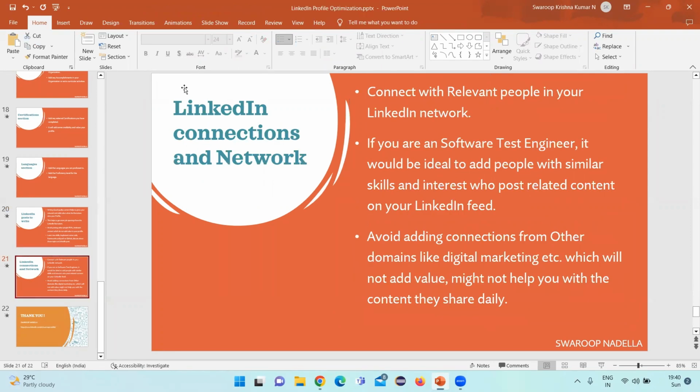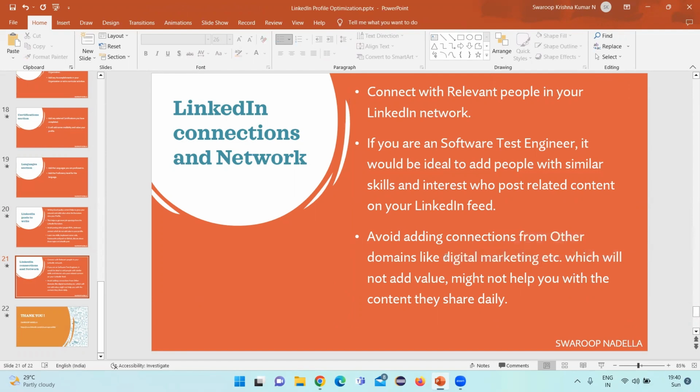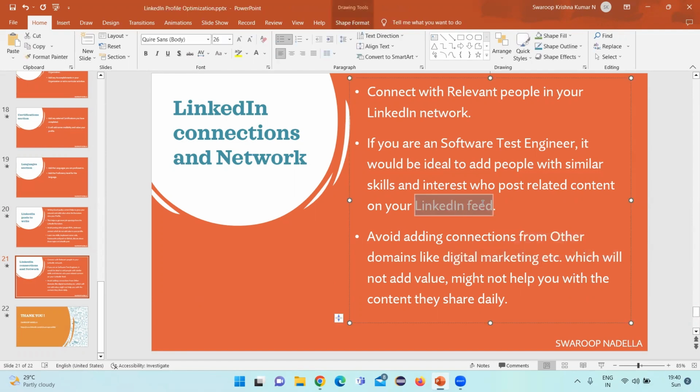And the last thing is about LinkedIn connections and network. If we are software engineers, then definitely I would like to have my network mostly as software engineers. I will not be adding other people who may be in digital marketing or different domains. If you are following everybody on LinkedIn, then it will fill your LinkedIn feed with a lot of irrelevant content. It will not help you, and it is a waste of time in my opinion.